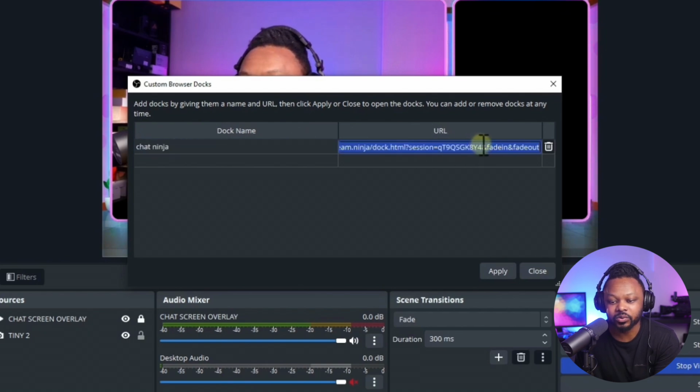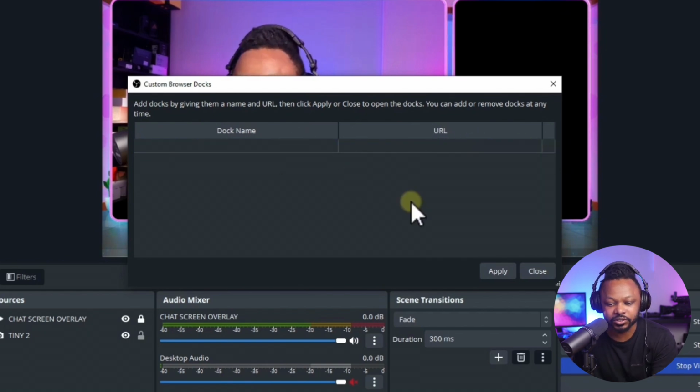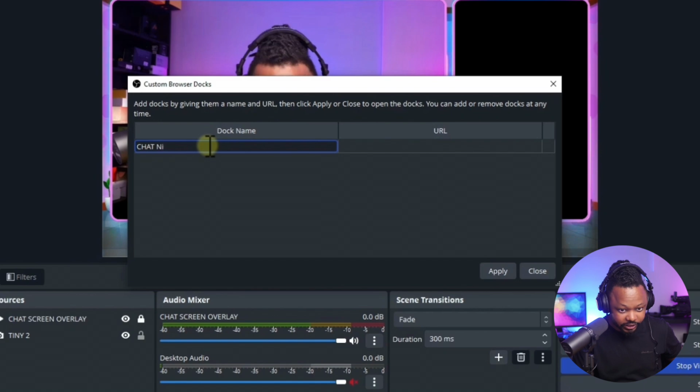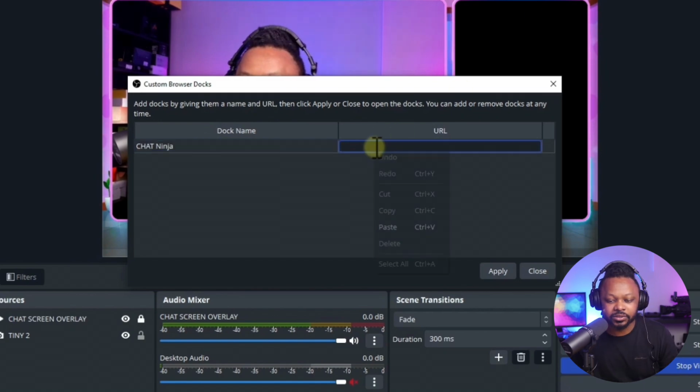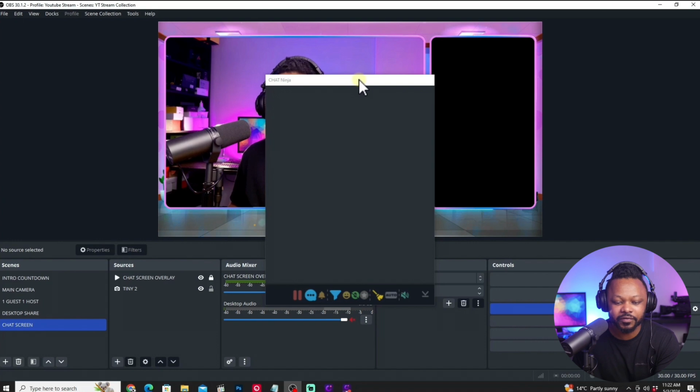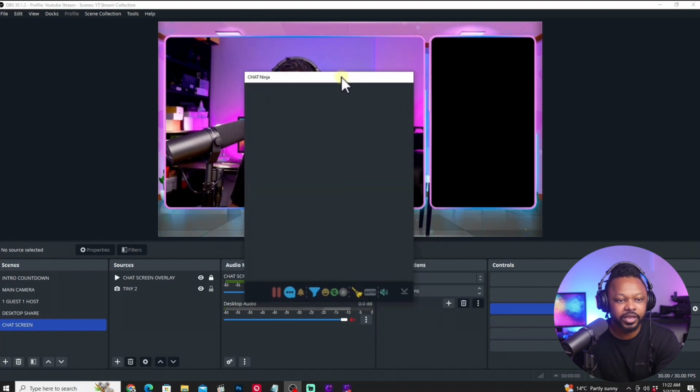Let me just delete it, and then I'm going to recreate it. So call it chat ninja. And then what you're going to do is paste the link that we just copied, hit apply, and then hit close. So as you can see, now we have a dock here.